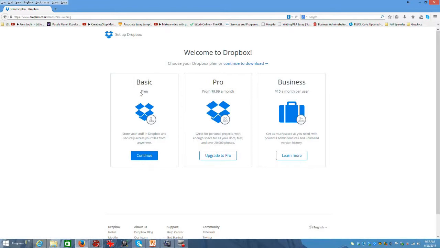The free account has a lot of space. It's 2 gigabytes or more. It starts at 2 gigabytes, but later they give you so much that you end up with a lot of space, more than you can ever use. Continue then with a basic account.